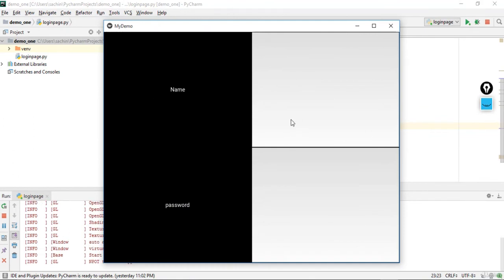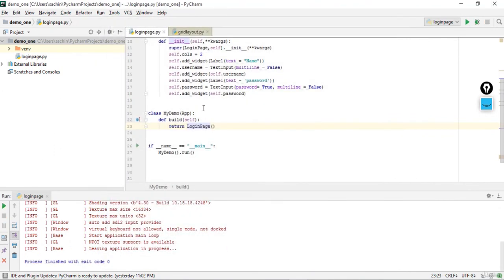So in the next lecture we'll see more about widgets, and we'll implement the new method of writing this UI using the Kiwi language. So see you in the next lecture.